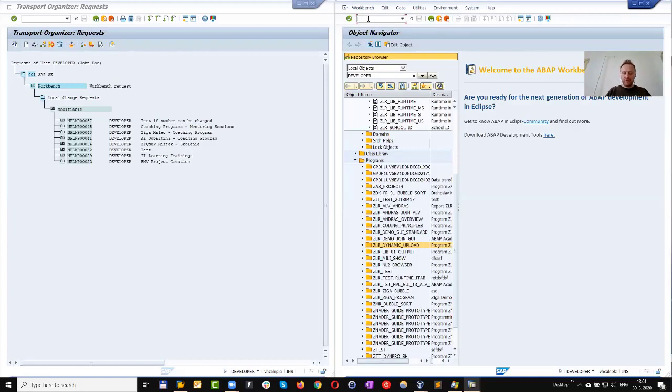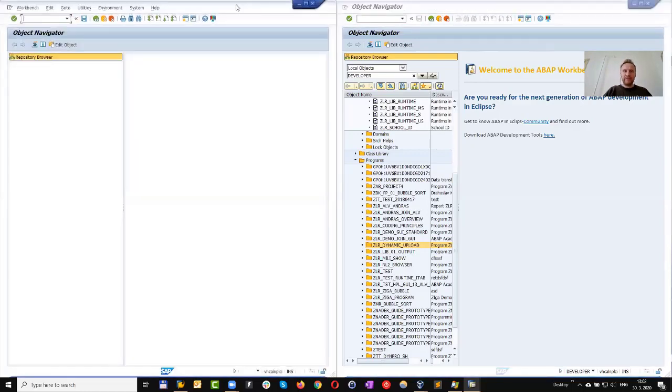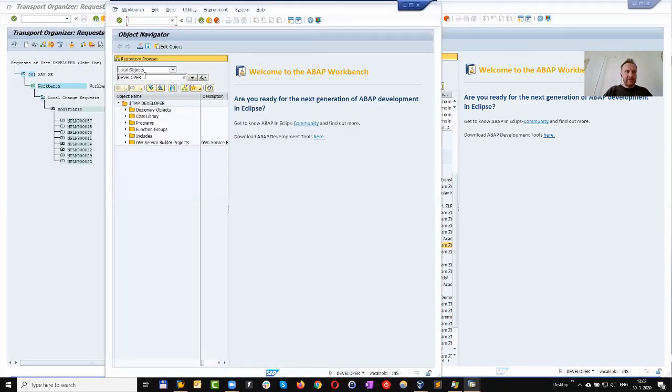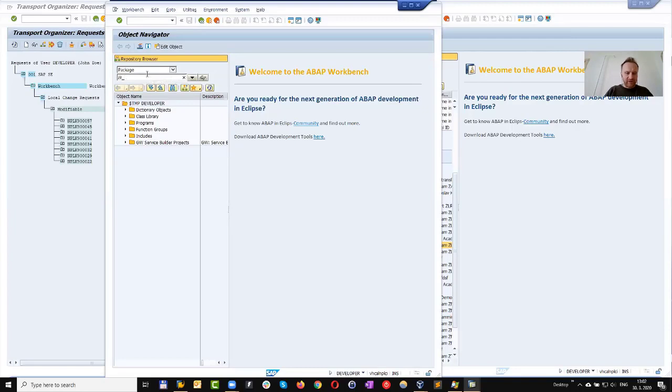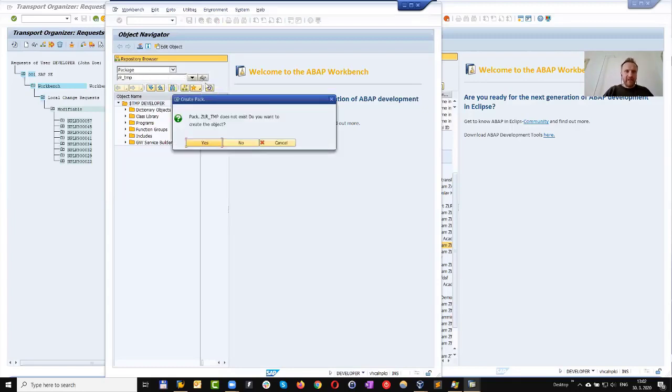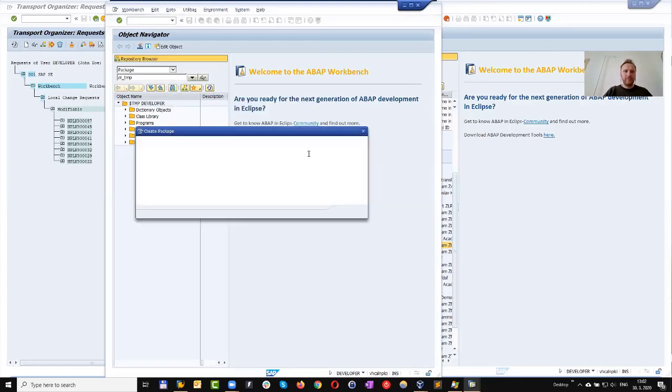Let's pretend I need to create a different package. I will create another session in SE80, go to the packages, and create a ZLR test or TMP package. At the end, it's going to be a package that is transportable. Only local packages are not transportable. If you hit this icon, you will get a message that such a package doesn't exist, so let me create one.